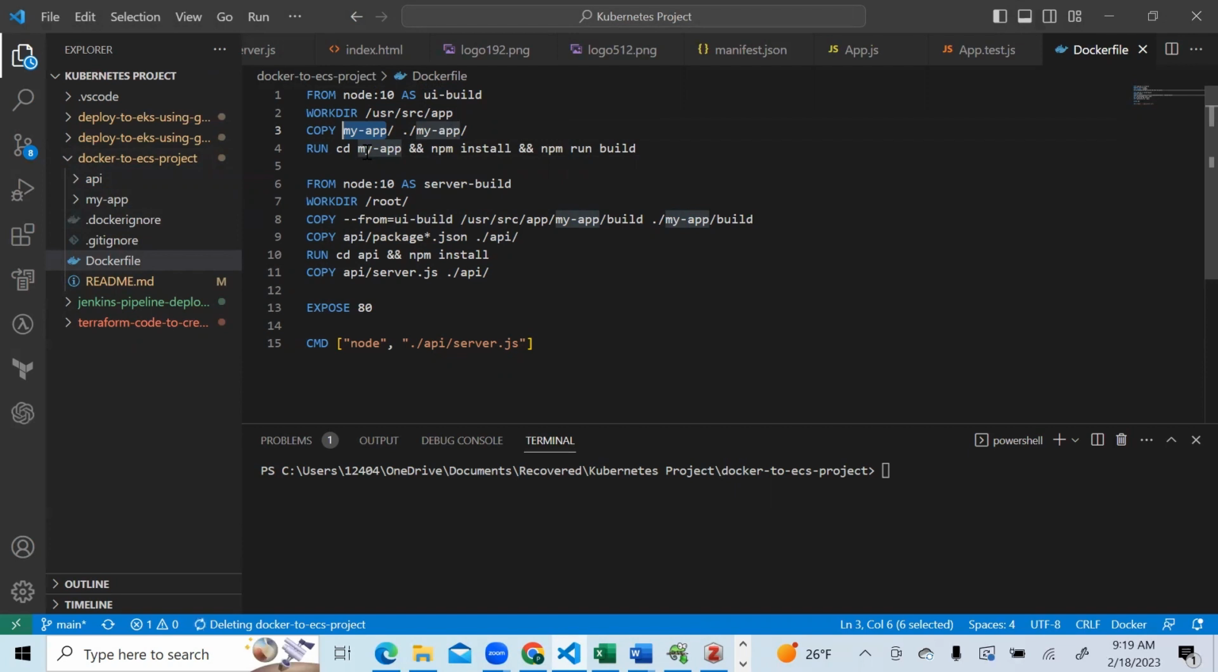All right, and then we want to use this run option. Remember the run command that we explained the other day, to run a command. So we want to cd into my app. Once we've copied all these my app files, we want to cd into it and we want to install npm, and then we want to use npm to run build. So you see npm run build. npm is a package manager. It can run stuff, build stuff, and so on and so forth. So once we've moved these files in here, we want to run build on it.